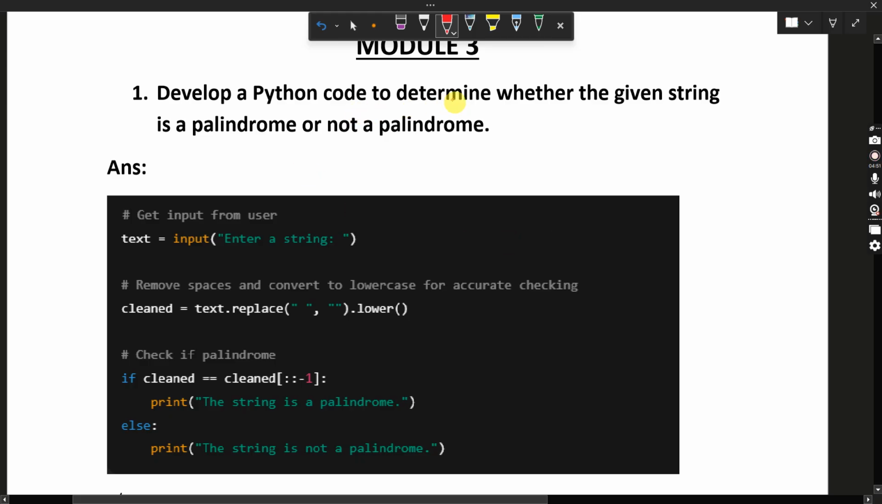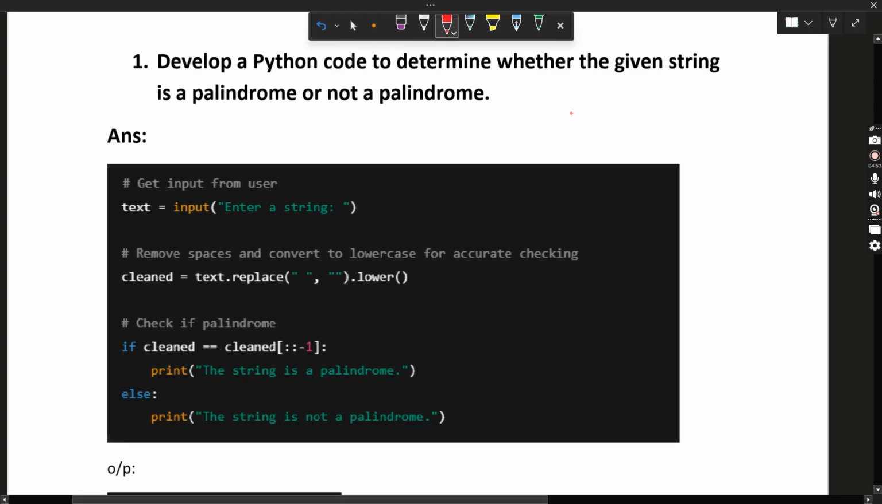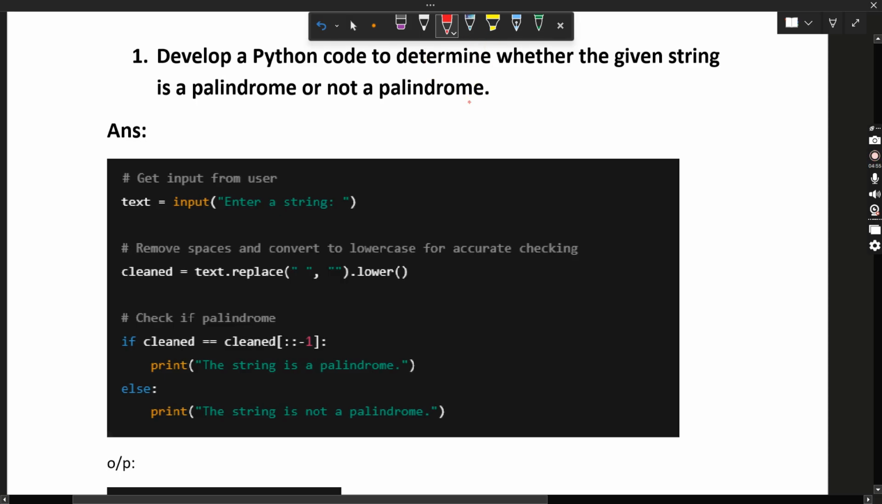Develop a Python code to determine whether the given string is a palindrome or not a palindrome. Okay, so a palindrome number is the number which you read from forward or backward, it is pronounced the same. Okay, so madam is a palindrome, so likewise you have to see.